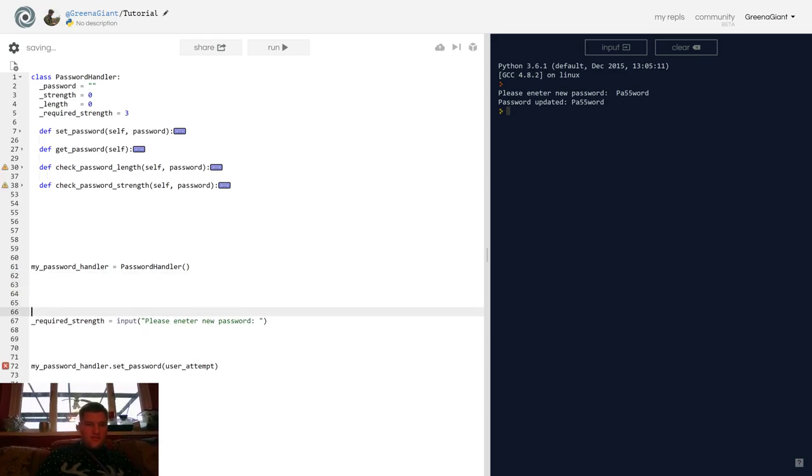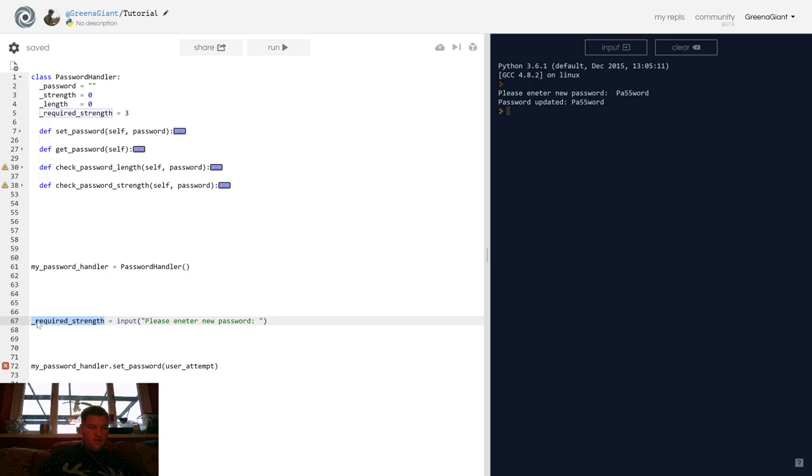So let's call it something really, really stupid. So let's call it underscore required strength. Now this, if it is exactly the same bit of memory as that, will cause carnage in the check password length function. Because now it's not equal to 3, which is set at this point.